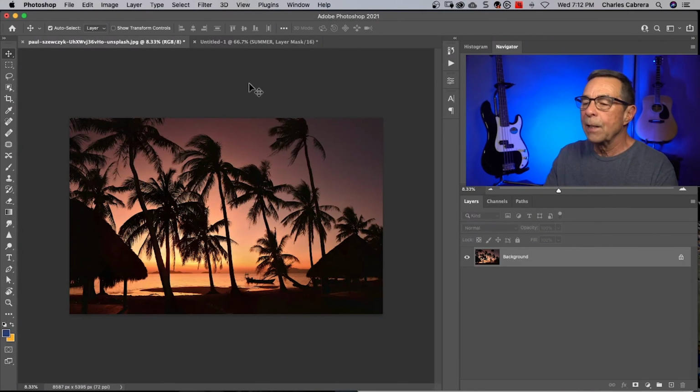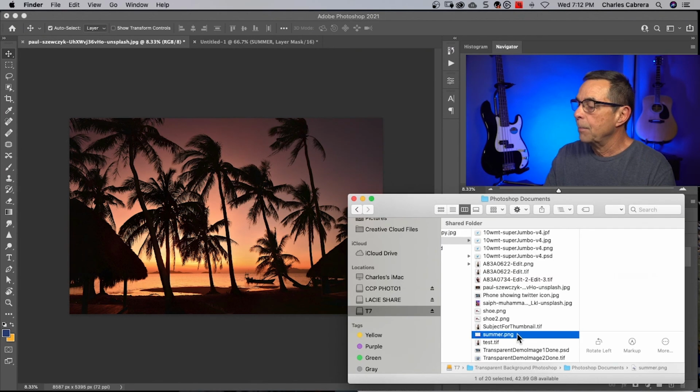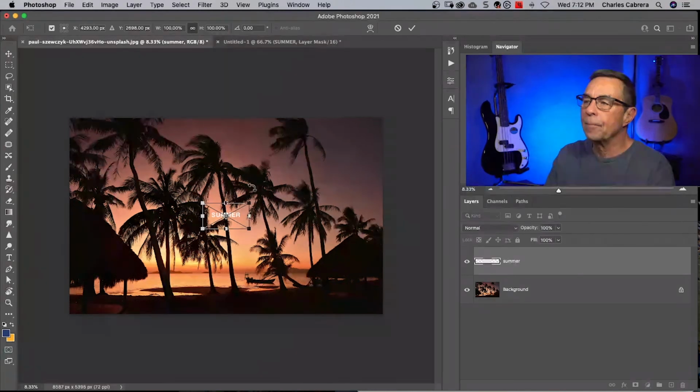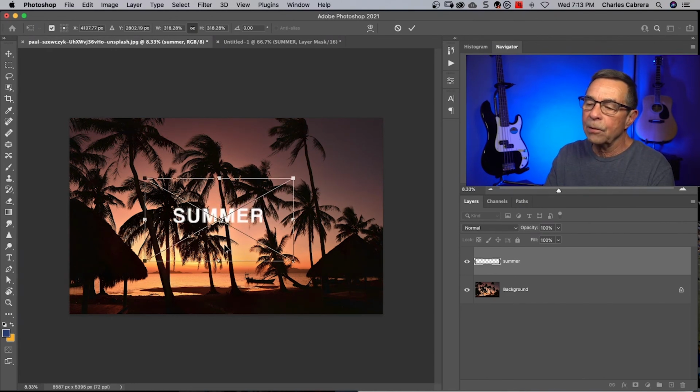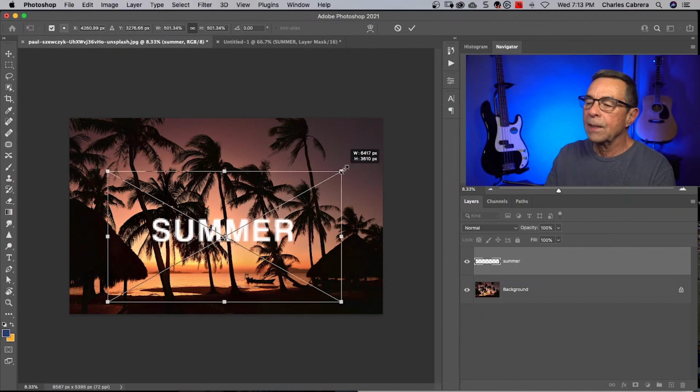Here's the image where I want to add my PNG file to. Here's my PNG file. Let's drag it over to my document. It comes in as a smart object, so I can hold these handles, position it to where I want, and say OK.